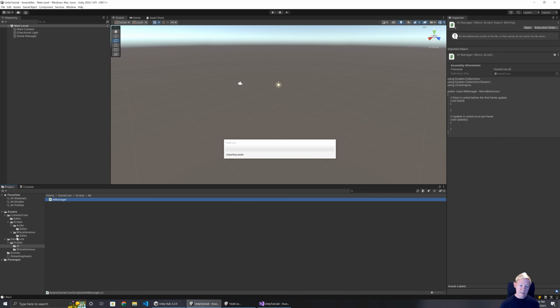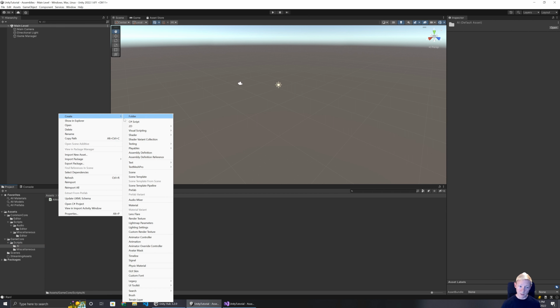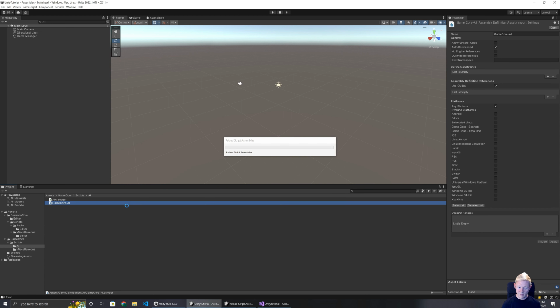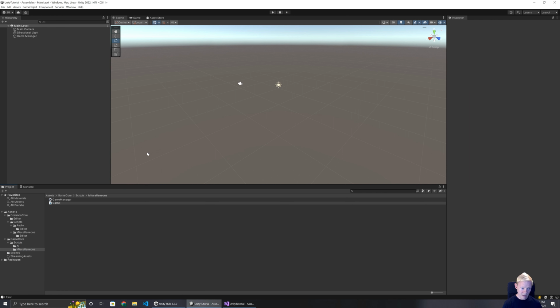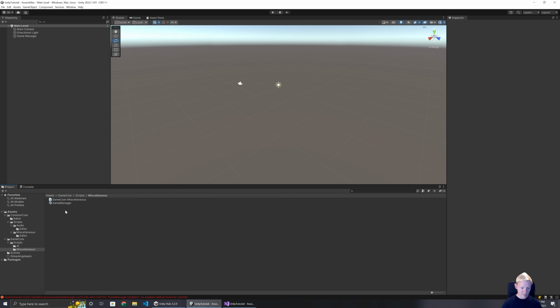So at the moment, all of these get bundled into the one game core. What I can do is actually split this into sub-assemblies. So I could have under this an assembly definition, and this would be our game core AI. And then I could do the same thing for the miscellaneous stuff. So this becomes game core miscellaneous. So we have separate sub-assemblies.